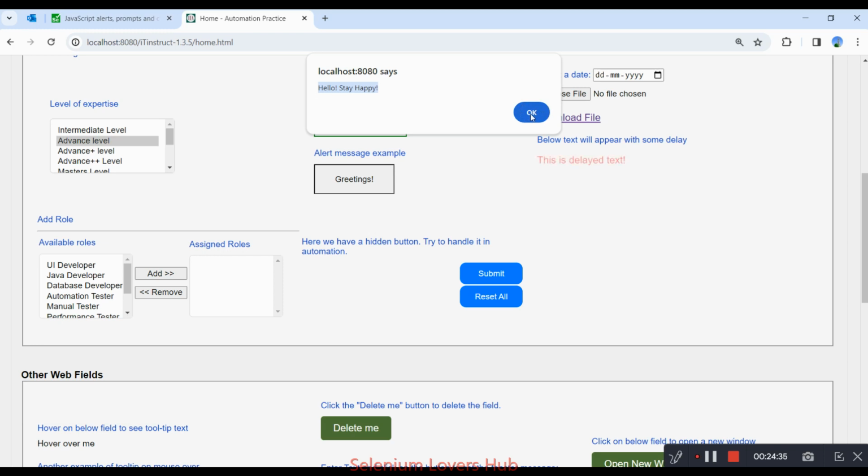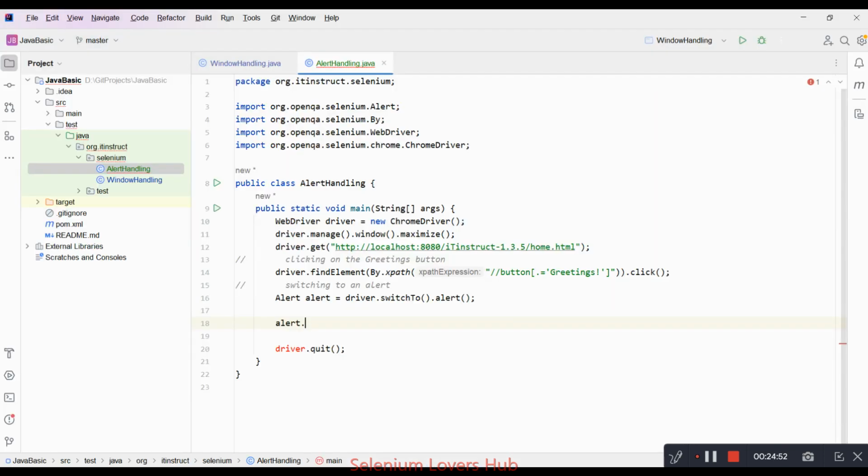Now if I want to click on this OK button, or if you want to press on the yes button, then you have to use alert dot accept. And in either case, let's say there is a cancel button or a no button, for those cases we have to use the dismiss option.